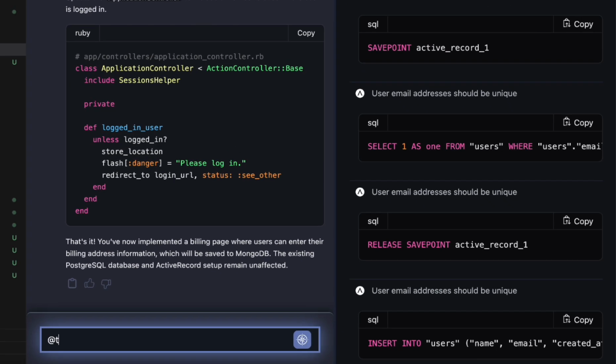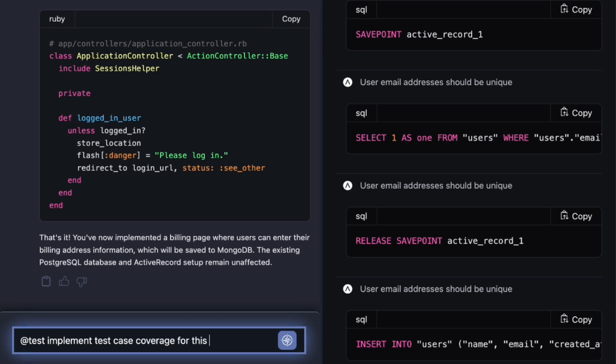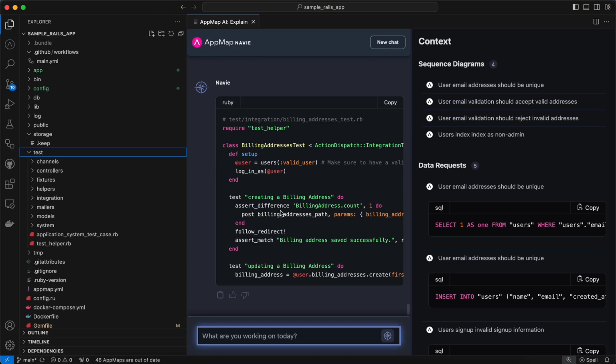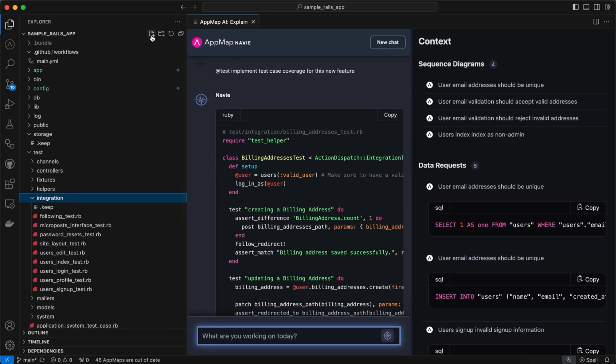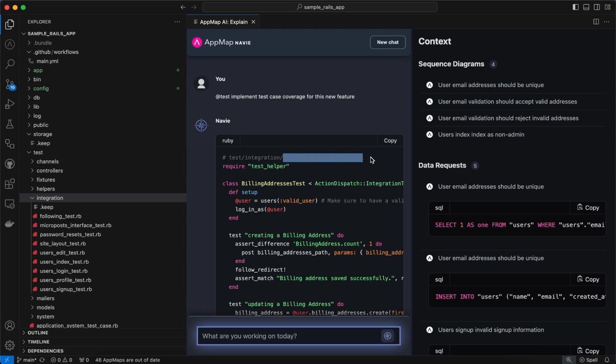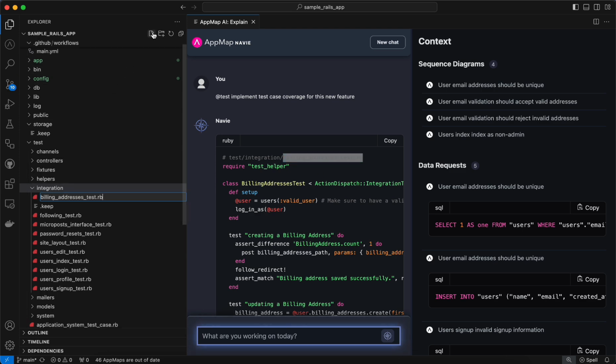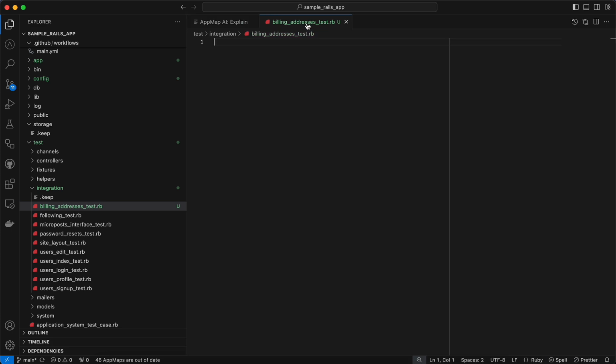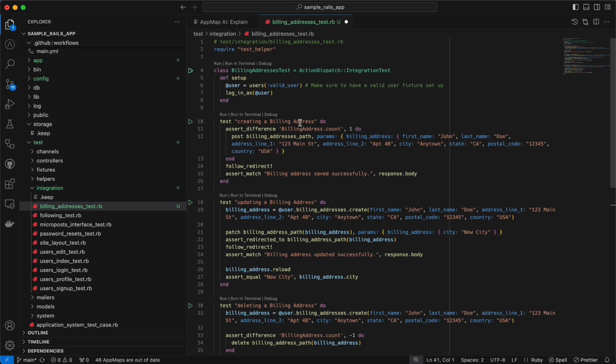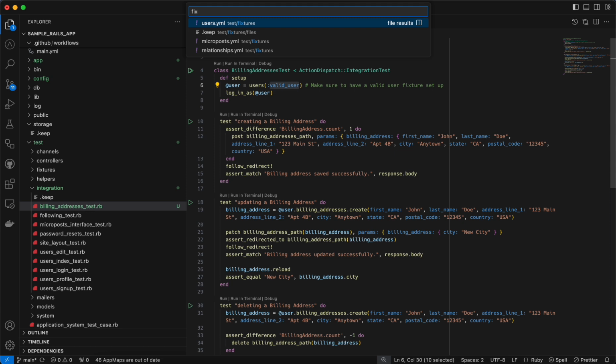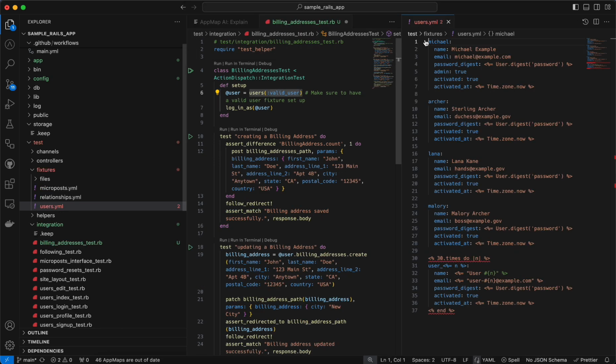We can now use the test command, which will implement detailed test case coverage for this new feature. So in the test integration folder, let's create a new file called billing addresses. And this will be the file that we use to test our updated functionality. And we're going to modify the user, and we're going to use a valid user from our fixtures file, which here we'll use the Michael user.